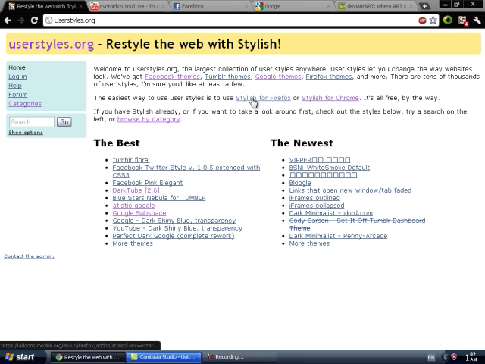Now, if you're on Firefox, you want to get Stylish for Firefox. If you're on Chrome, you want to get it for Chrome. It just makes it easier. You can install the themes through user scripts so that if you're using a browser other than Firefox or Chrome that supports user scripts, you can still use these themes.